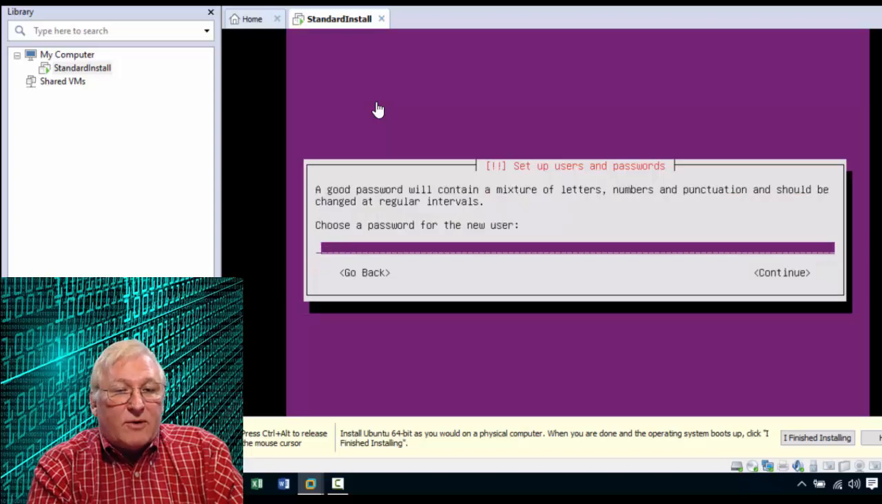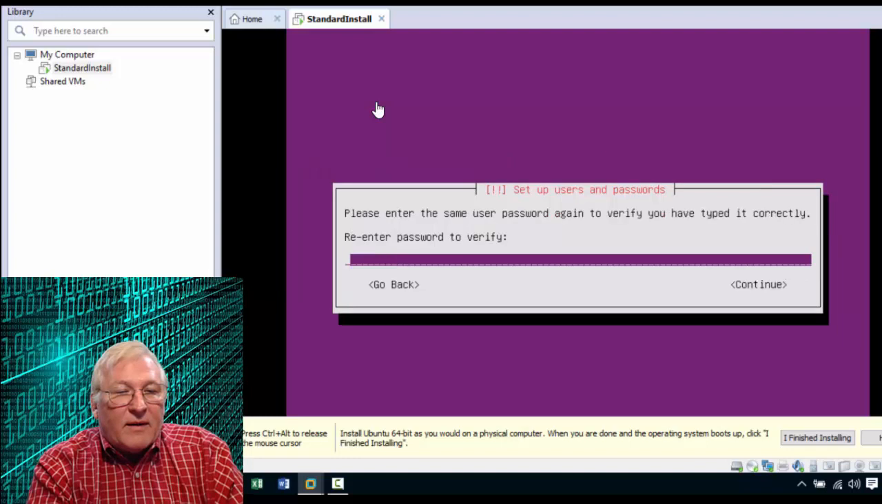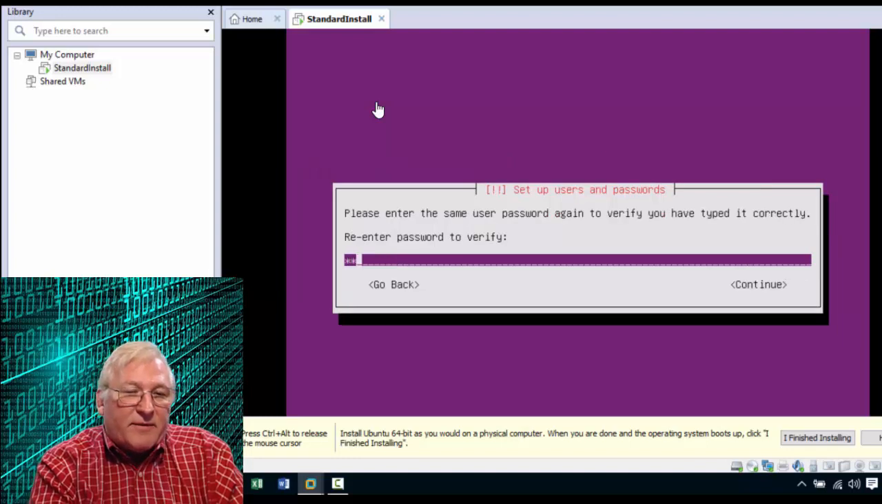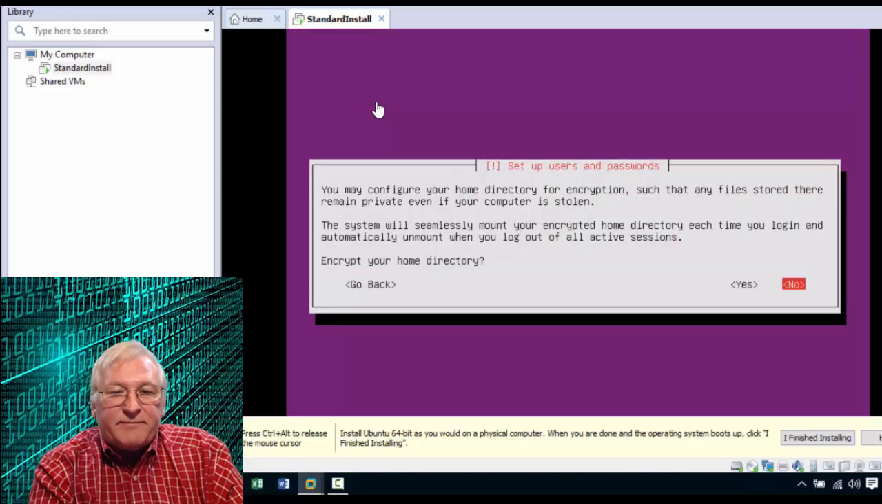Choose a password for the new user. These are not high security systems for our purposes, but if you were doing this for a real system, of course, you would want to pick something secure. I'm just going to put in password. And then it asks you to re-enter the password to verify. Whatever you put in, be sure to write it down and remember it, because it can be a little bit difficult to resurrect it if you forget it. You may configure your home directory for encryption. I usually recommend not doing that, but if you have some reason to do that, of course, you certainly can.